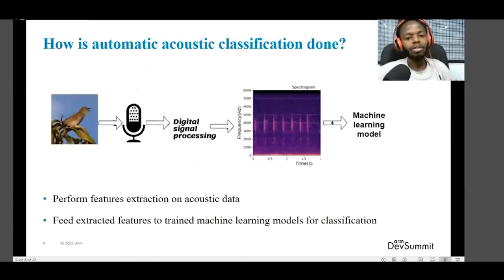So how is the automatic classification achieved? You record the sound of a bird and then perform feature extraction using digital signal processing. In this case, it's the frequency component of the sound, and then feed those features to machine learning models for classification.